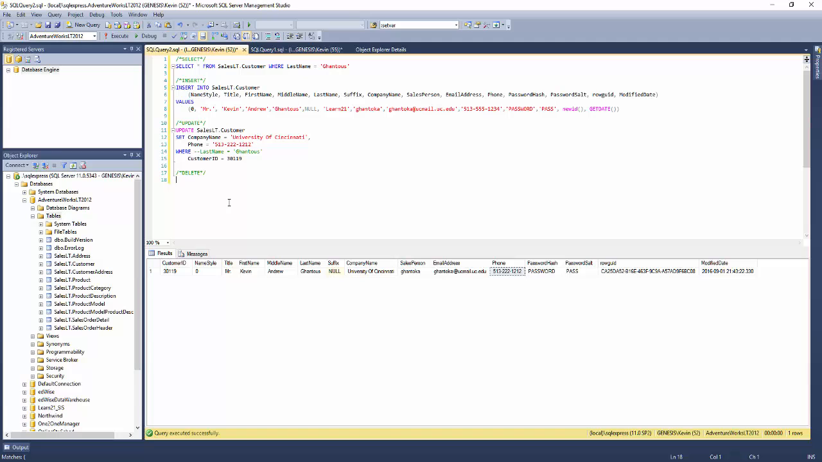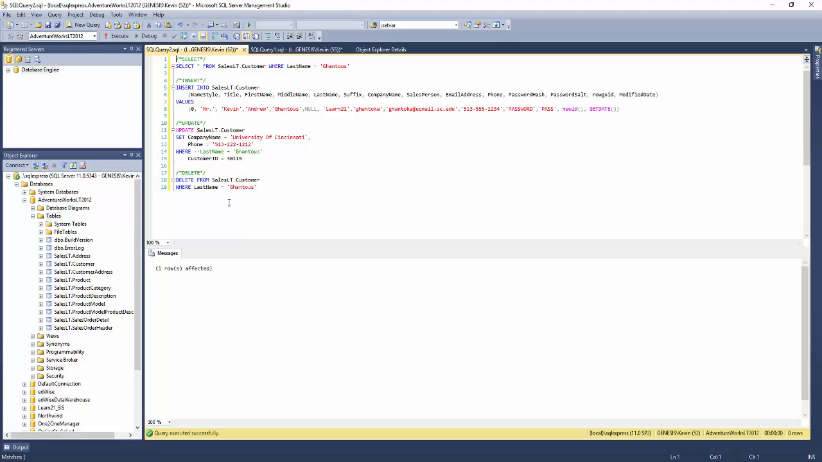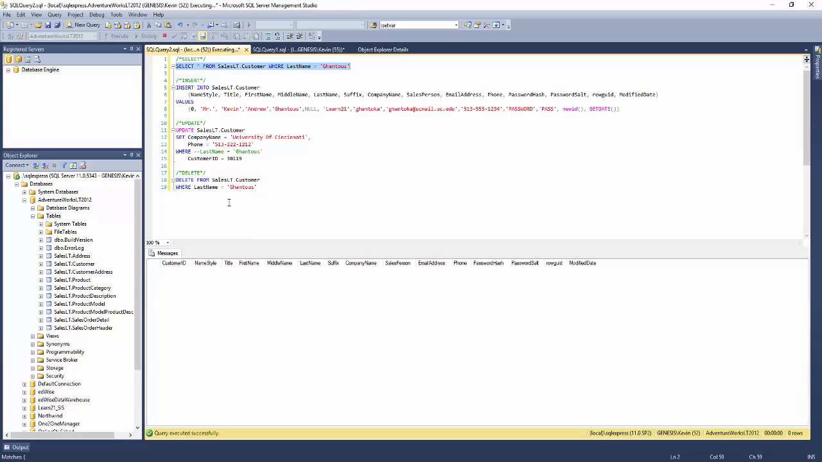Now delete statements are very much in the same vein. So delete from SalesLT.Customer. If you were to run this in its entirety, it would wipe out the entire table. But we'll again do a conditional, and we'll say where last name equals Gantos. Then we run that. One row again has been affected. We'll play back that select statement, and now the row is gone.